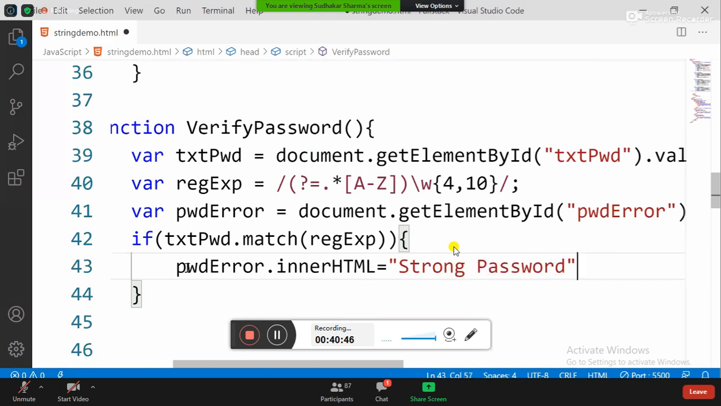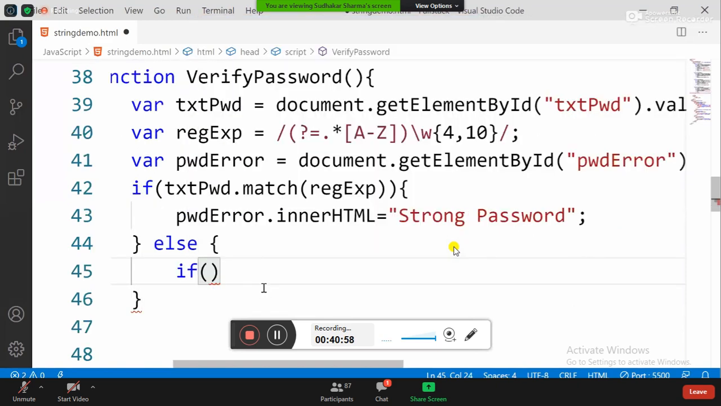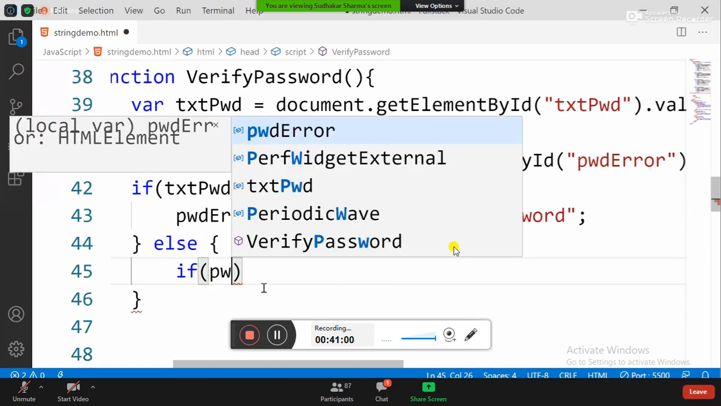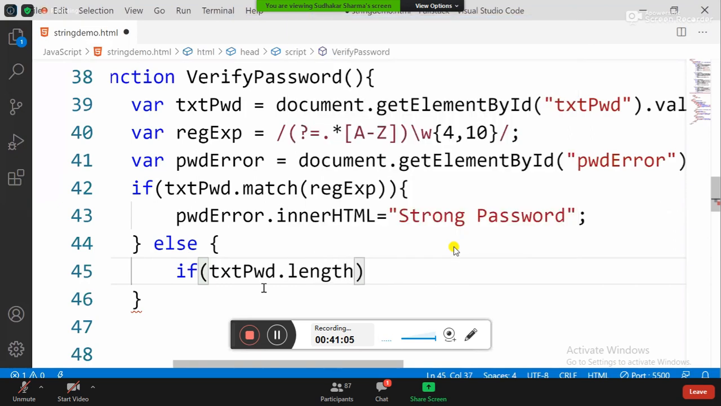So it is a strong password because it is matching all the conditions. Else, what should happen? Here we will write one more condition in the else: if password.length. Length is also a string property. This string property is used to return the total number of characters in the string.